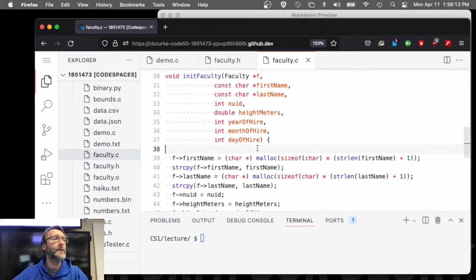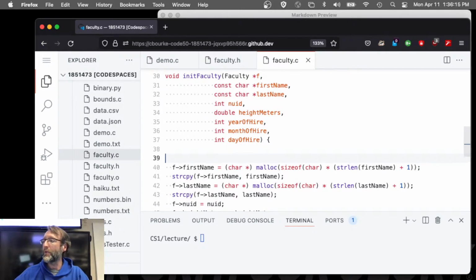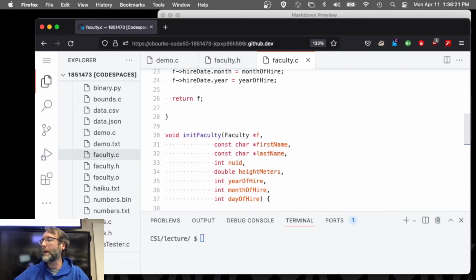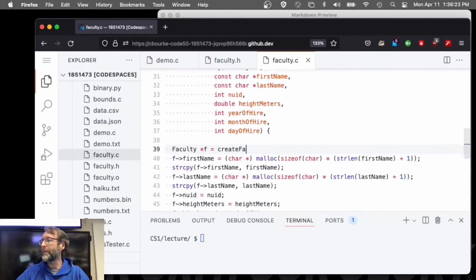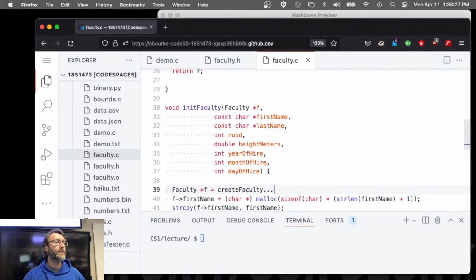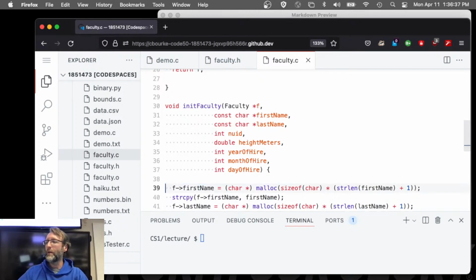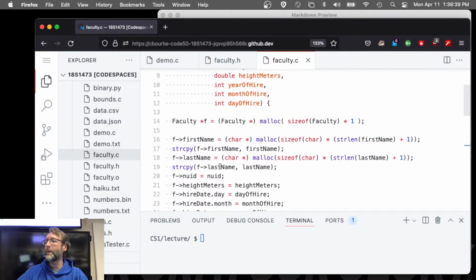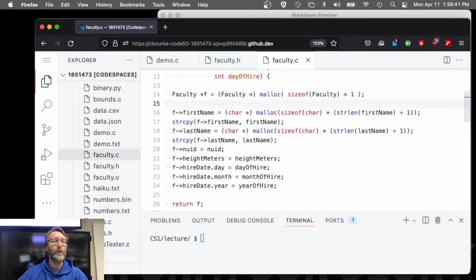Initialize calls create. If we did that, what would it look like? I would say faculty F is equal to, and then call create faculty, dot dot dot. Well, now I've got two faculty. F already existed, so why are we creating F2 or something like that? What about the other way around? What would it look like if this one called the other one?